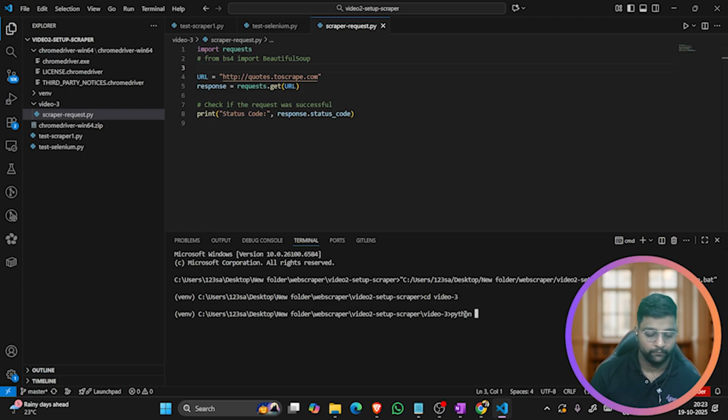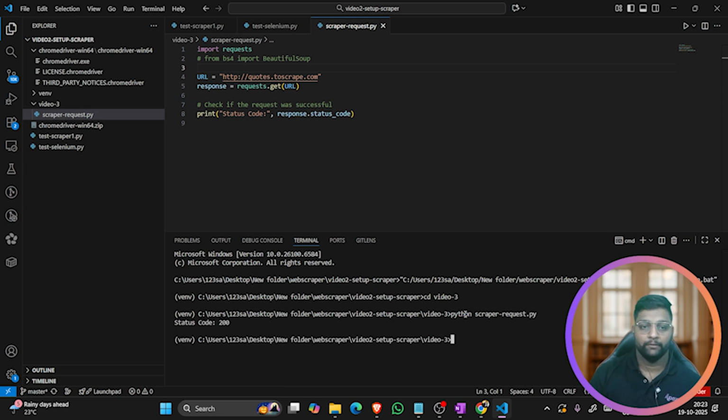Python scrape request.py. You can see here it is telling status 200, which means it is successfully able to get the code, or it is able to understand.